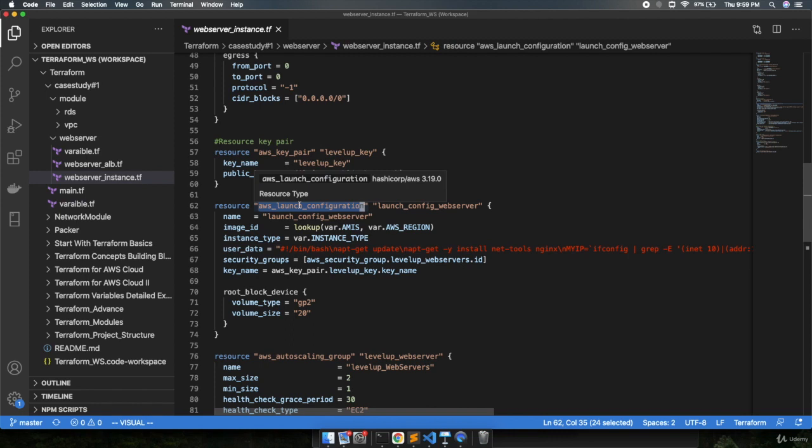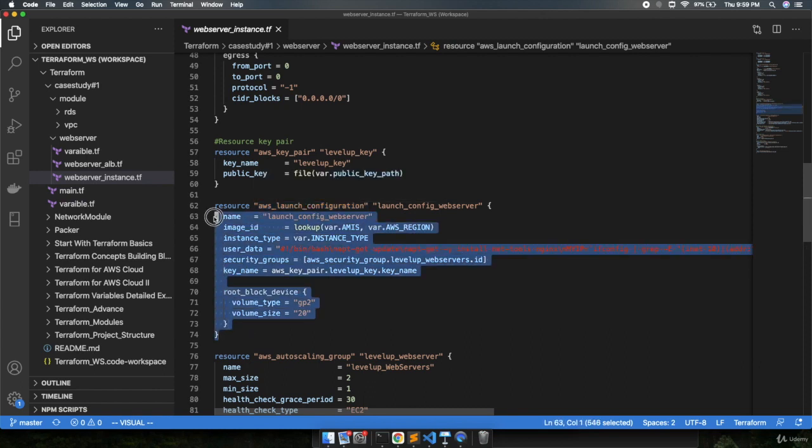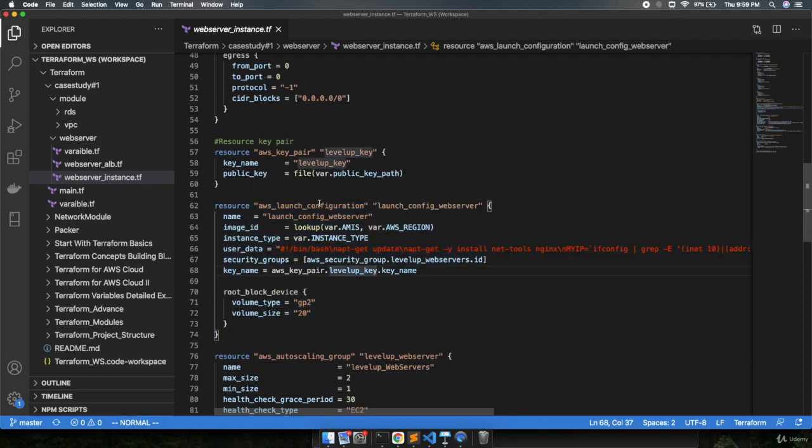We need to define a launch configuration whenever we are creating the auto scaling group, so that with the help of the launch configuration, the auto scaling group can scale new nodes in the system. Whenever a new node is launched, this launch configuration will be used as a template. So I'm defining a launch configuration. This will take the image ID from the AMIs variable on the basis of the region. This is the lookup function, we are already aware of it.